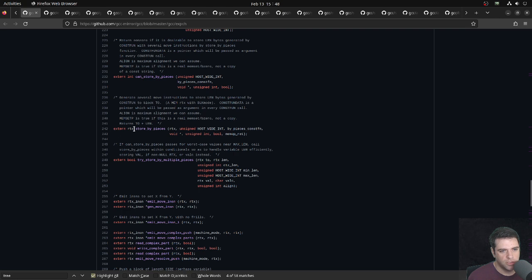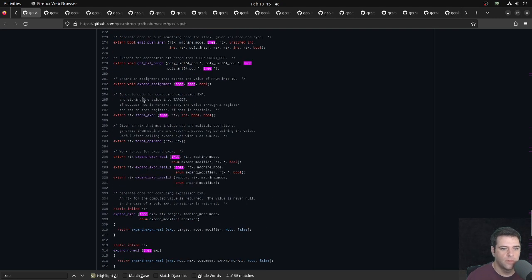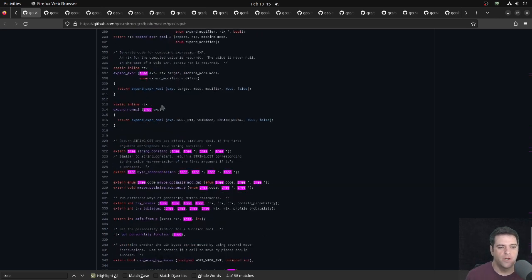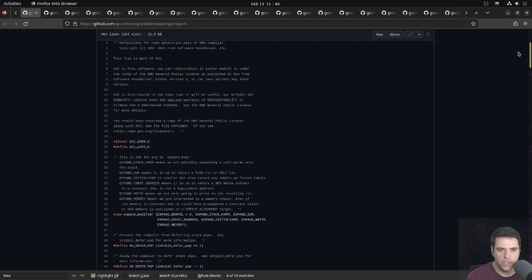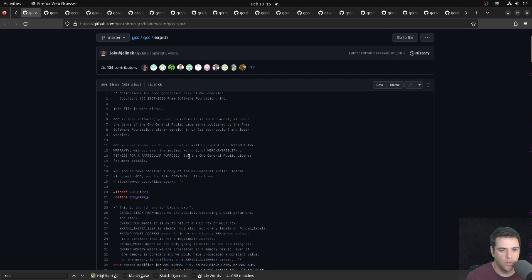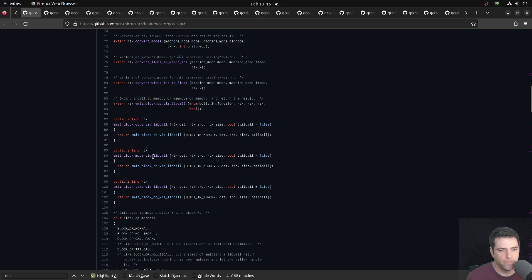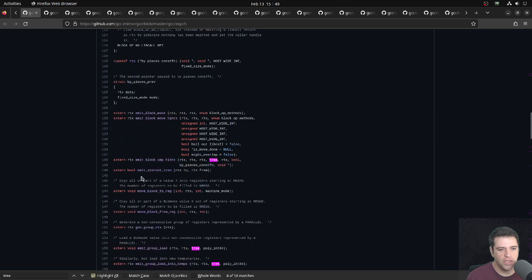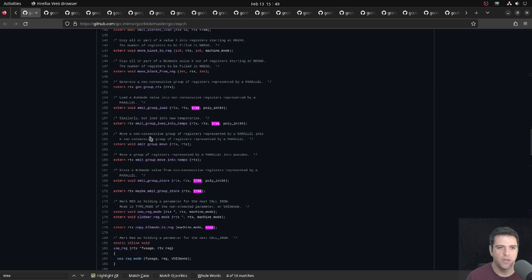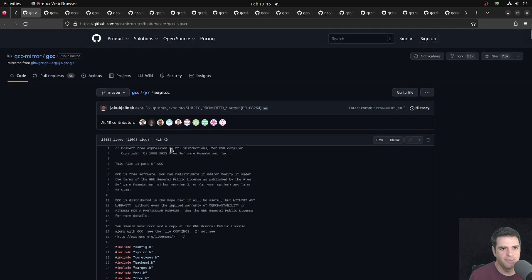So extern store by piece is going to return an RTX. It's going to take an RTX, a host wide int, by pieces const fn. All right, generate code for computing expression exp and storing the value into target. Okay, so this seems like pretty low-level stuff. I guess that's not surprising. So what is expr trying to tell me? I guess we're working with expressions and maybe generating assembly code. I don't know, but that's kind of the feeling I have.